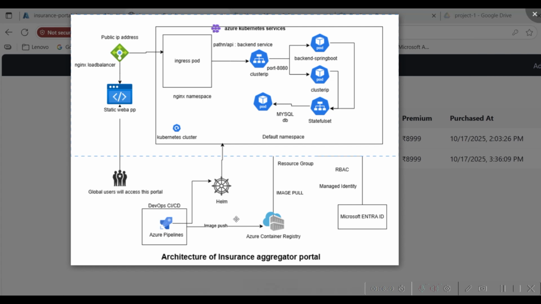So with the help of a cleanup pipeline, we can delete all the resources in the specific resource group. Okay. So this is the whole architecture of this application. Now let's come to how the traffic will be routing.